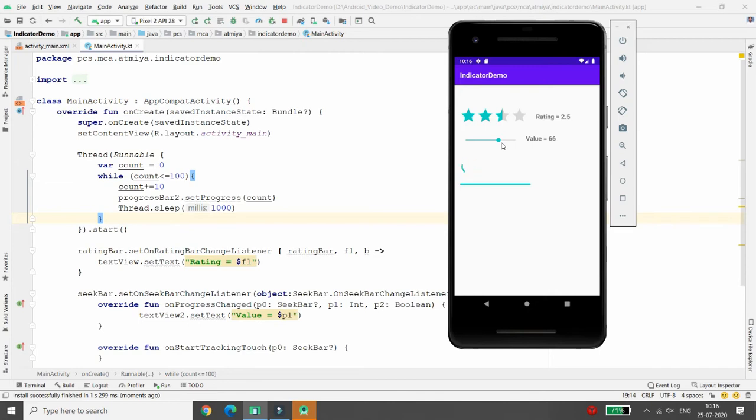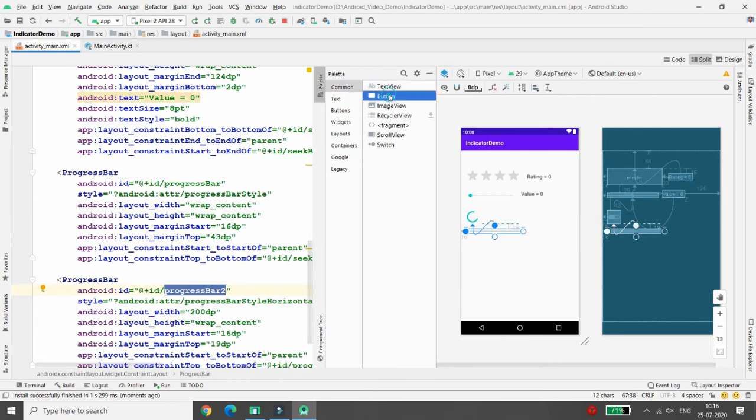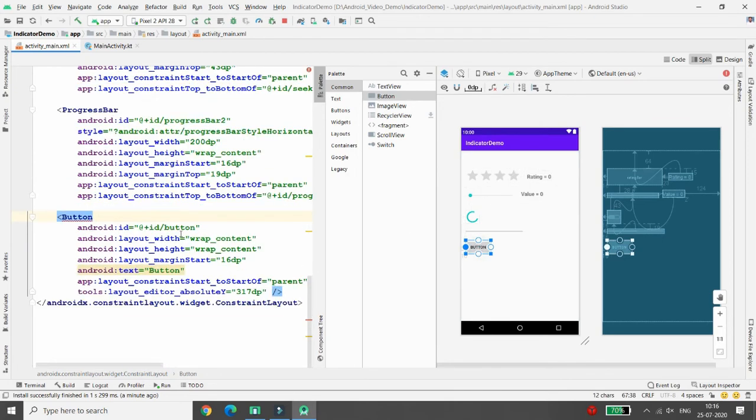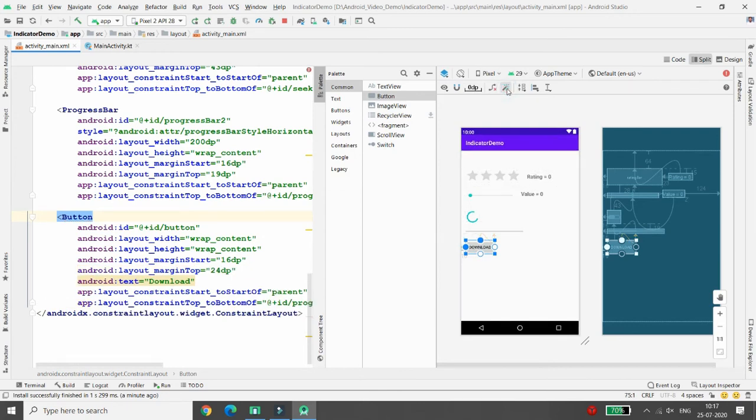Suppose you want to use the progress bar dialog, then you can just take one button for the progress bar dialog. I'm just taking one button over here, and I'm giving it a constraint. This button is the download button, for example. So whenever the user clicks on this download button, I want to open the progress bar dialog.